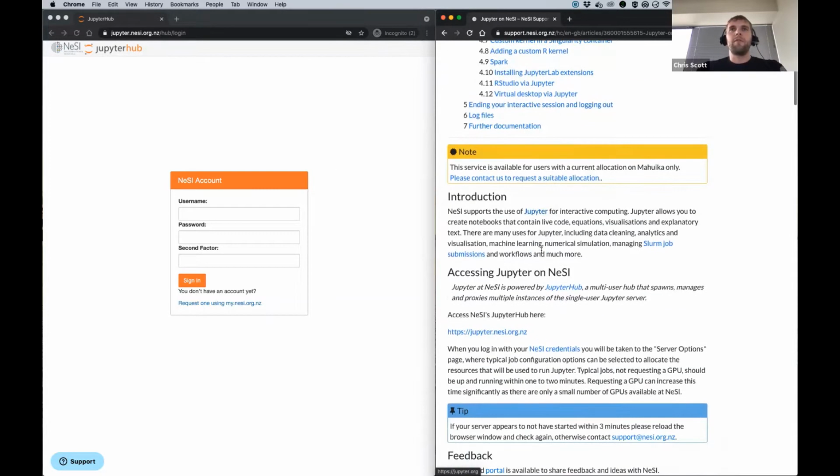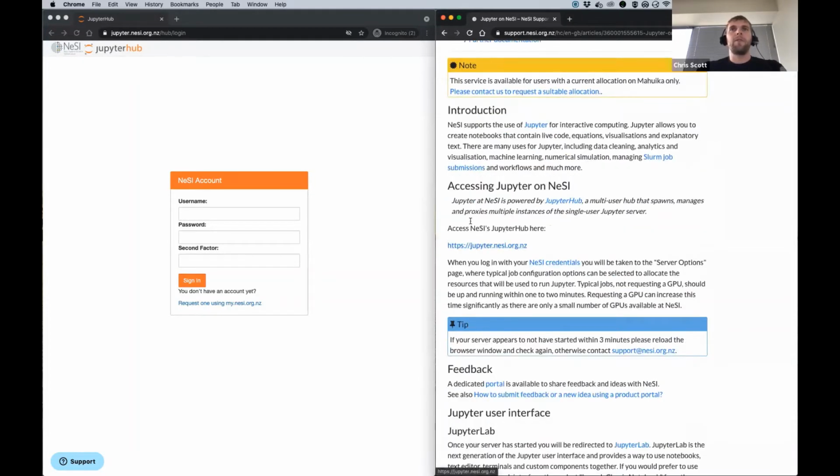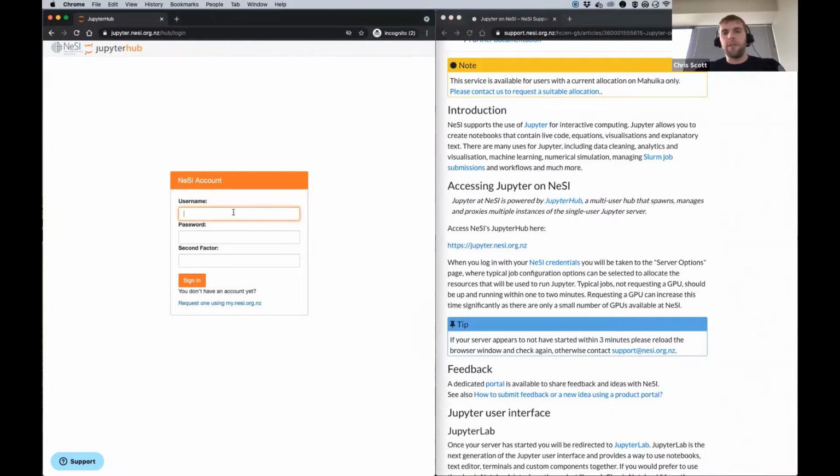Okay, so the first thing I'm going to go into is how to access Jupyter on NeSI. You access Jupyter through this web page, jupyter.nesi.org.nz, which I've got open here, and you just connect with your normal NeSI username and password. So I'm just going to go through that now. Type my password in. I need to get my second factor. And then that should get connected through to NeSI Jupyter.